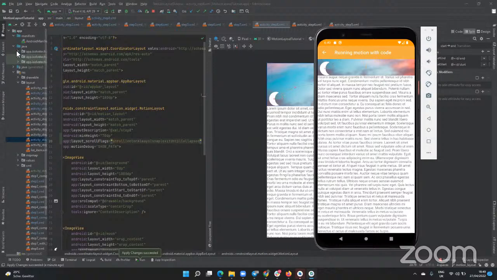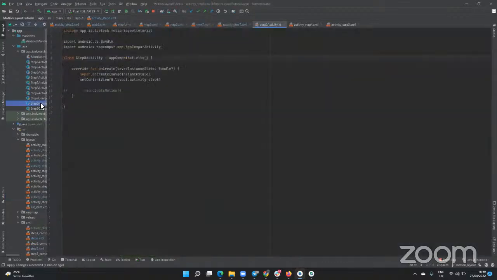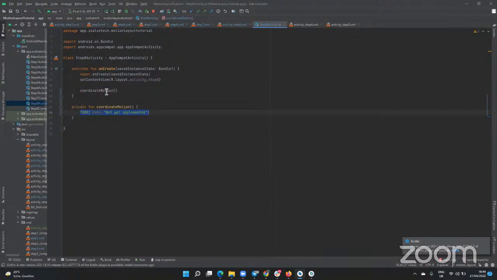So let's write some code now. Now we have a step. In the step 8 activity, I'm going to undo this and create a function. I want to call this method when we actually run this. So let's create this function. First things first, let's get a reference to the app bar layout.